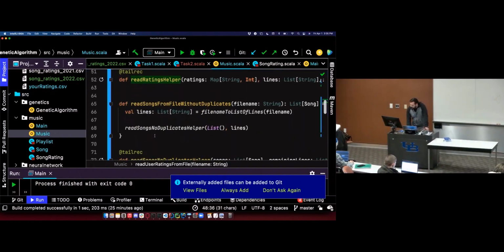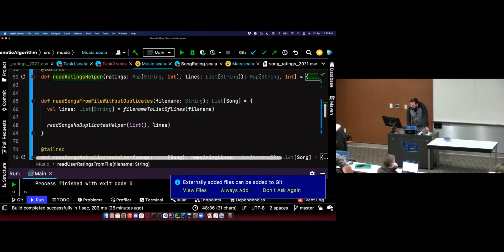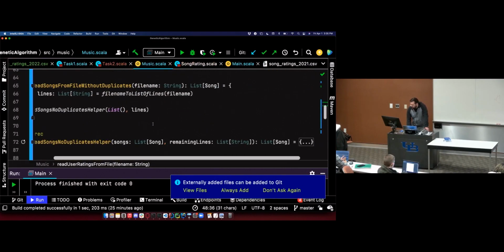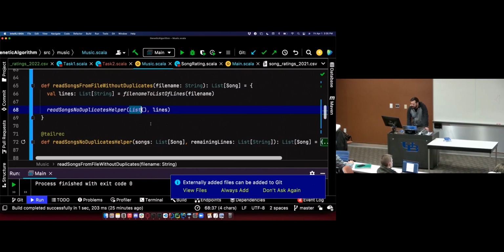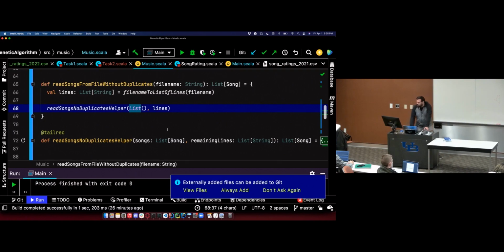I did have this question once, so just in case anybody else is having just the same exact setup, an empty list instead of an empty map this time, but the same idea. You don't have to use this accumulator. Again, you don't need to use the accumulator.